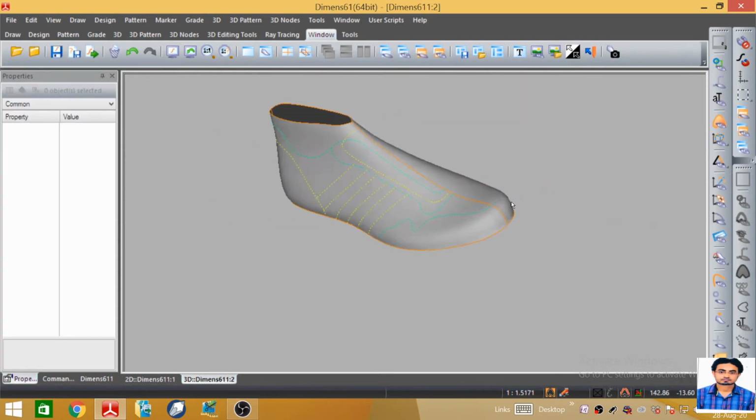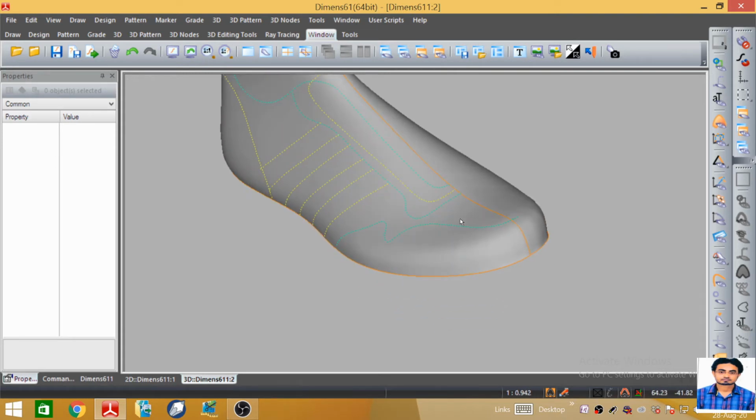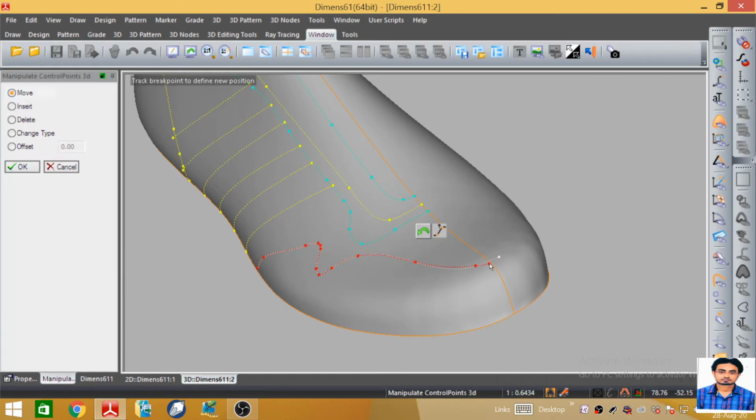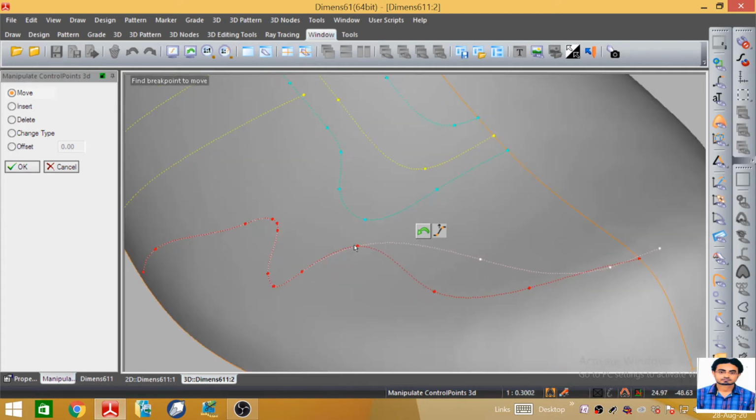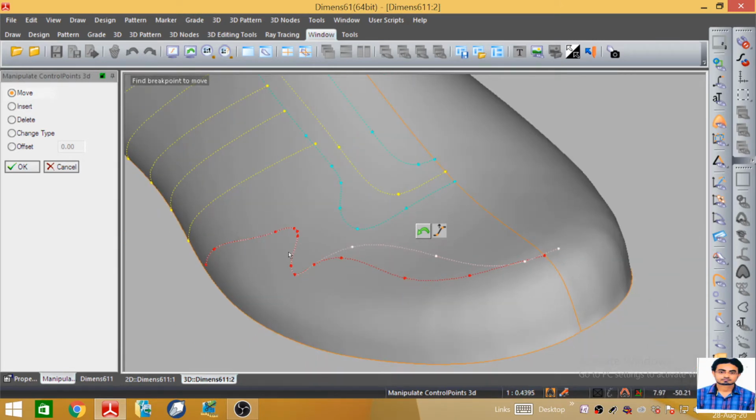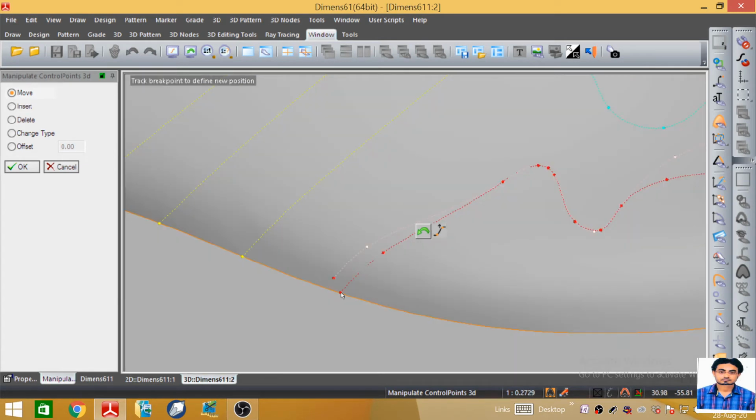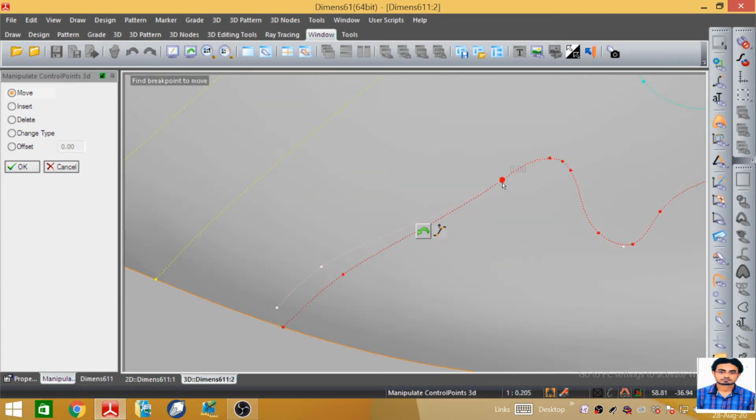and then OK. Now we have to reshape this, these are the toe wings. We have to adjust it in a proper way. Likewise, we have to readjust properly, and then we have to reshape it in a proper way.